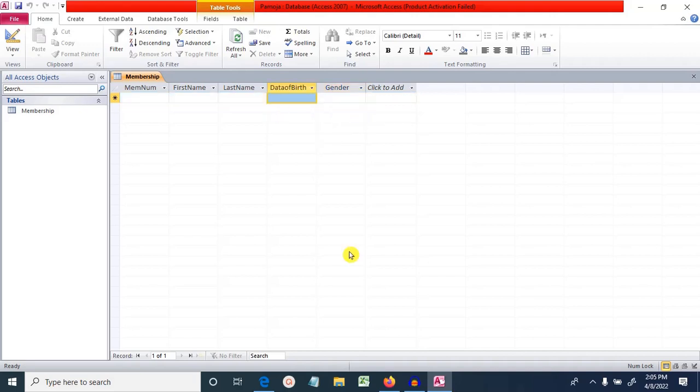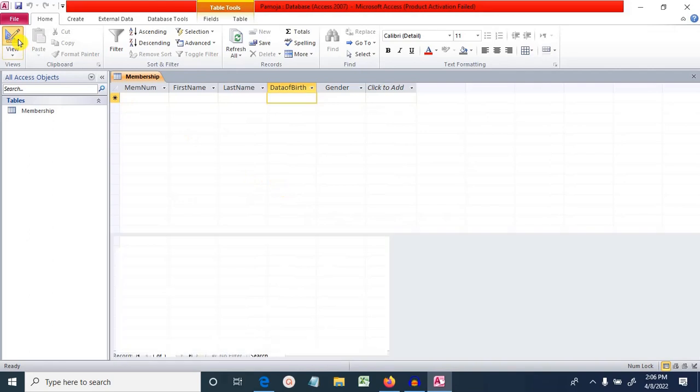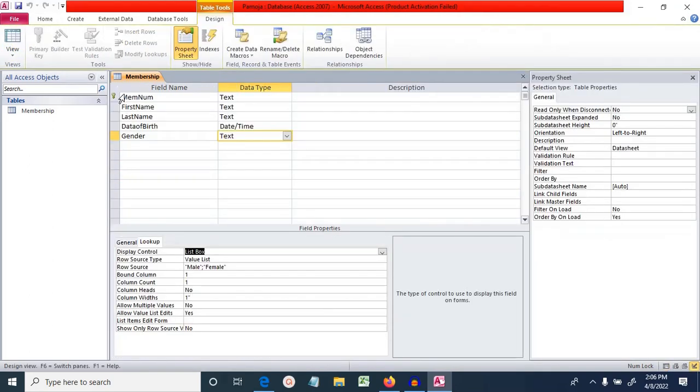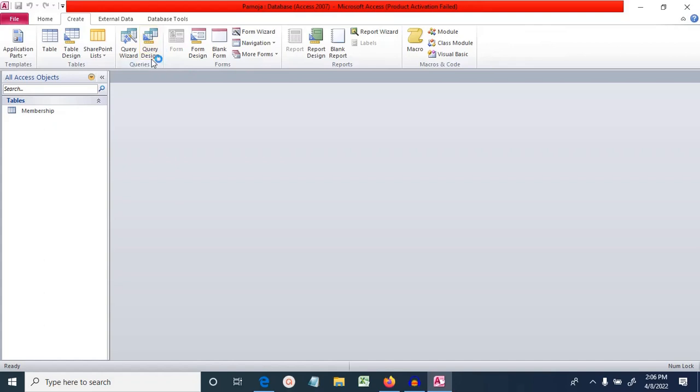Now open the table in design view, and let us fill in the fields for the table. The fields that are there: we have ref number, text. Okay, let's confirm, correct. Then we have mem number, text size 4. Then we have mem num, text size 4 as well. And then we have another, size 10. Okay, size 4. Size 4.